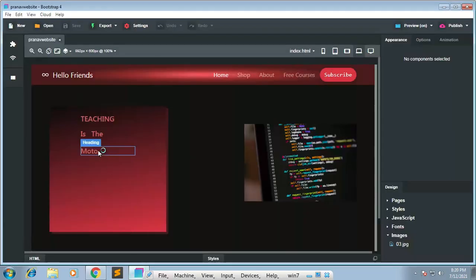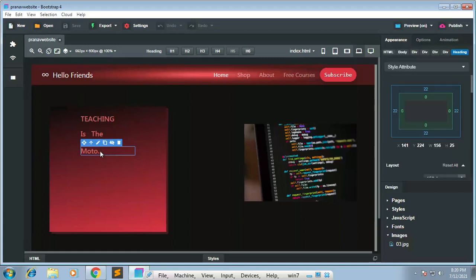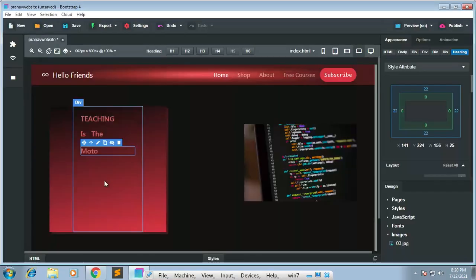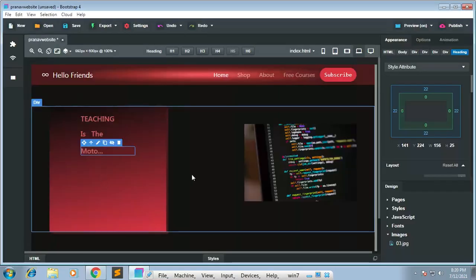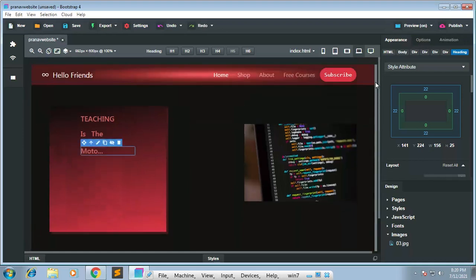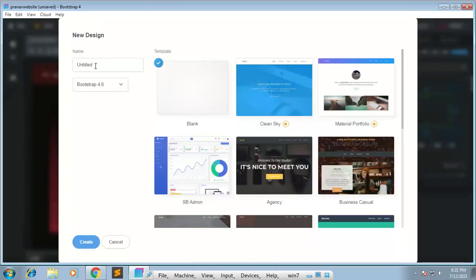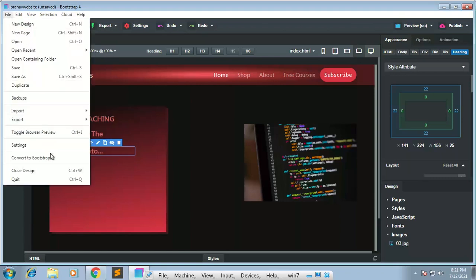Like if I change this motto to dots, remove these dots and come here, you will see the dots are removed. I have not refreshed the website, so I will again put it back like this. Okay, so now let me create a new design. When you create a new one, first of all let's close this project, close design.